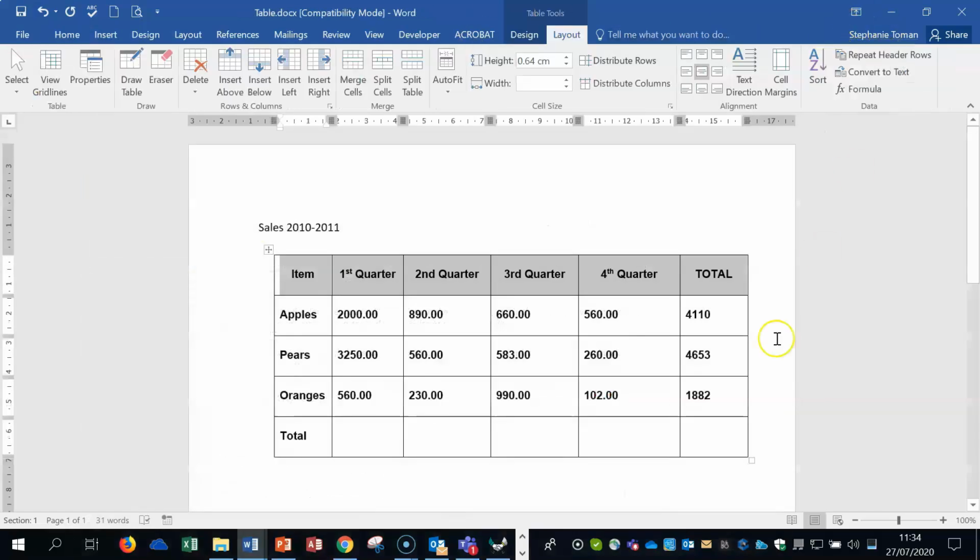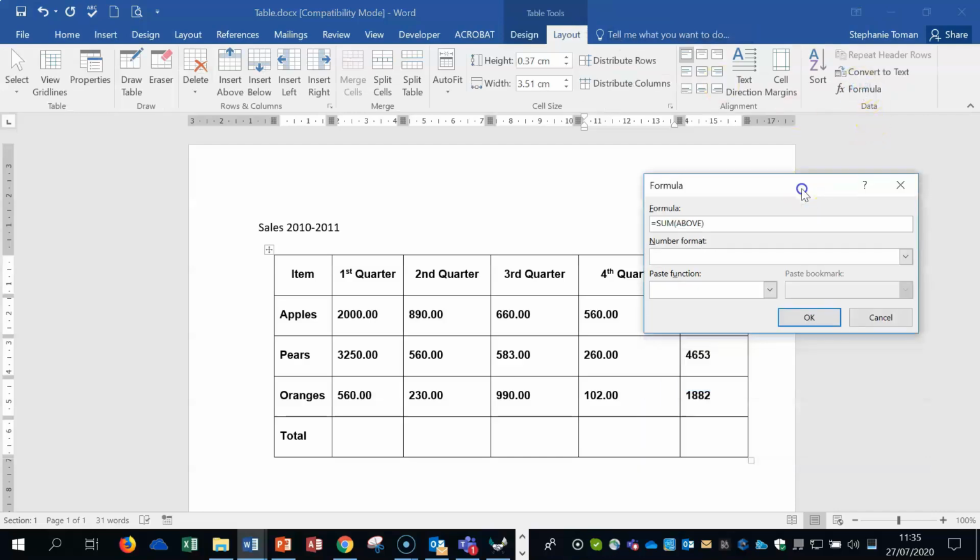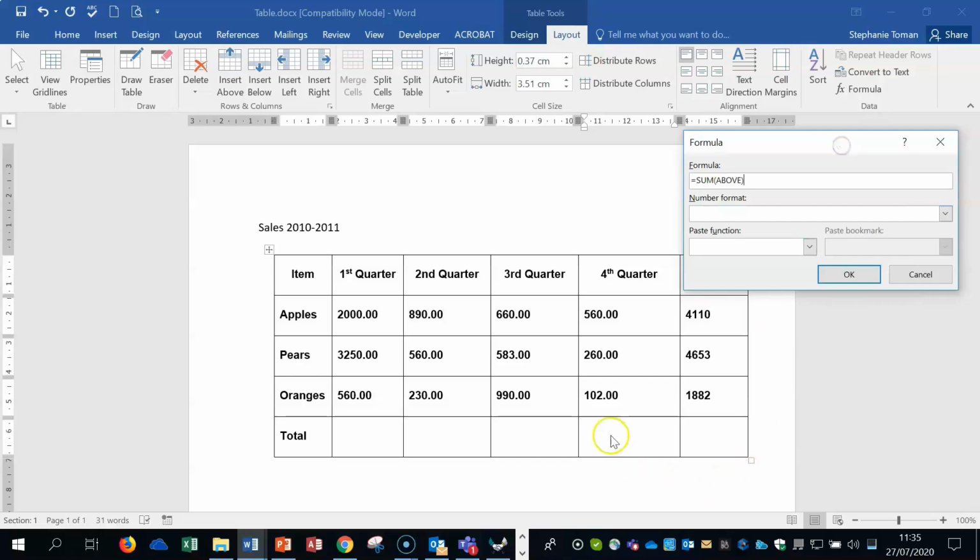Okay, so let's go in here. It's in the 4th quarter only, and we're in the layout tab, still from last time when we looked at these. In the layout tab, you have the formula feature. And in here, we're going to place that sum above, and it says it wants the number format, which is here, to be with 2 decimal places.